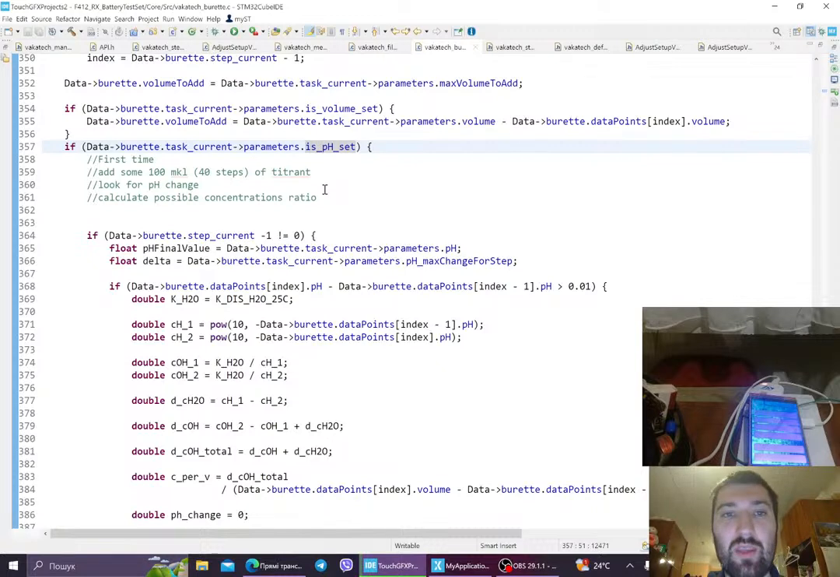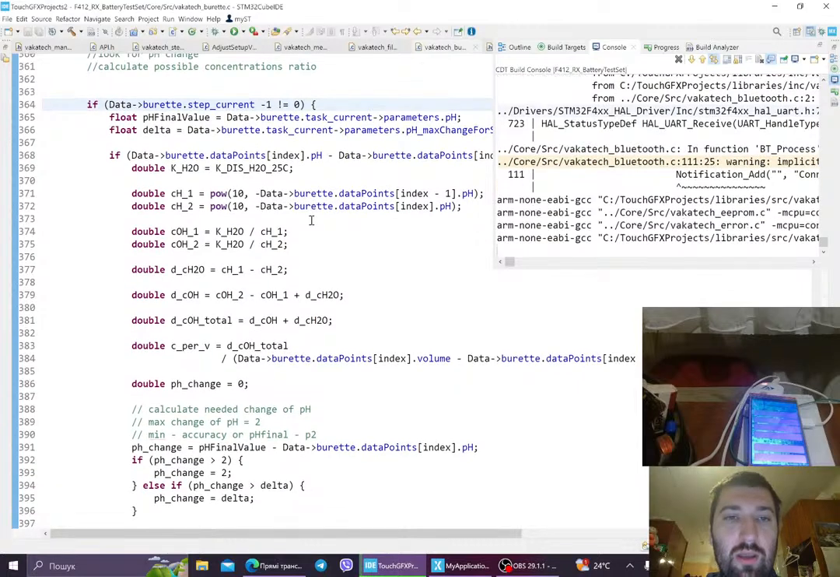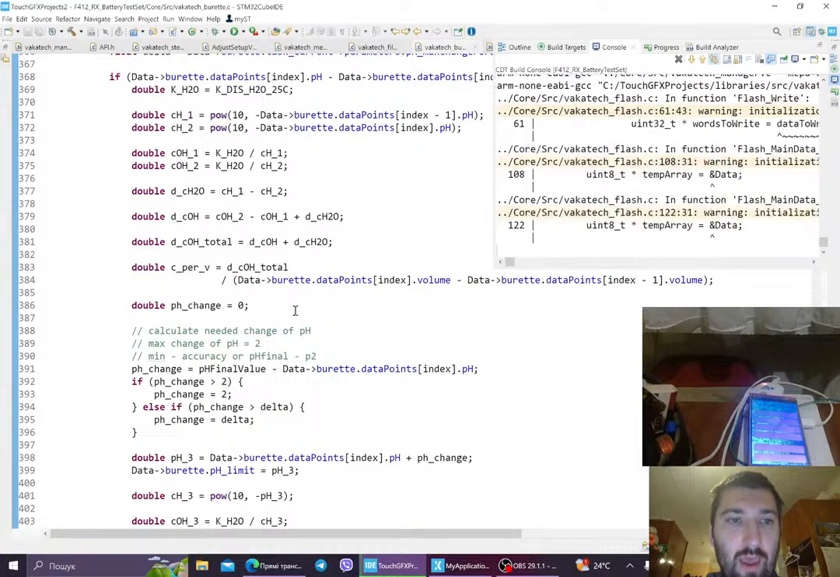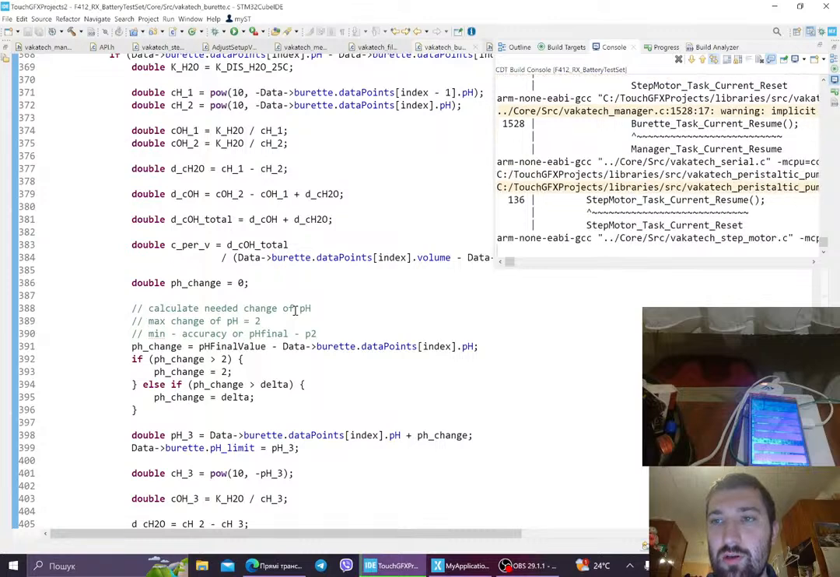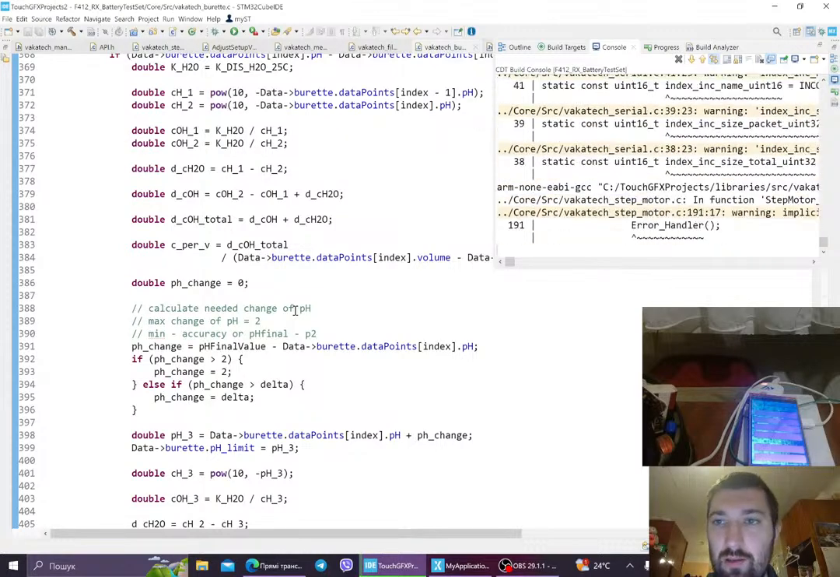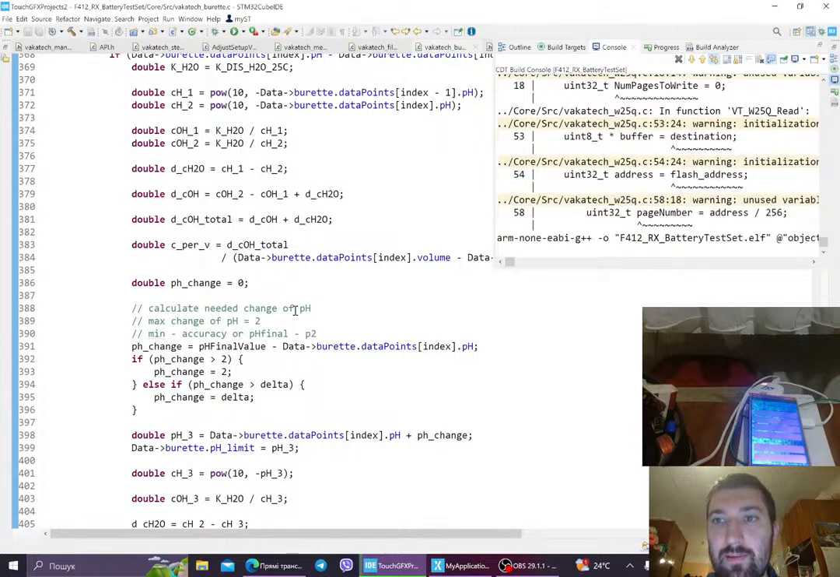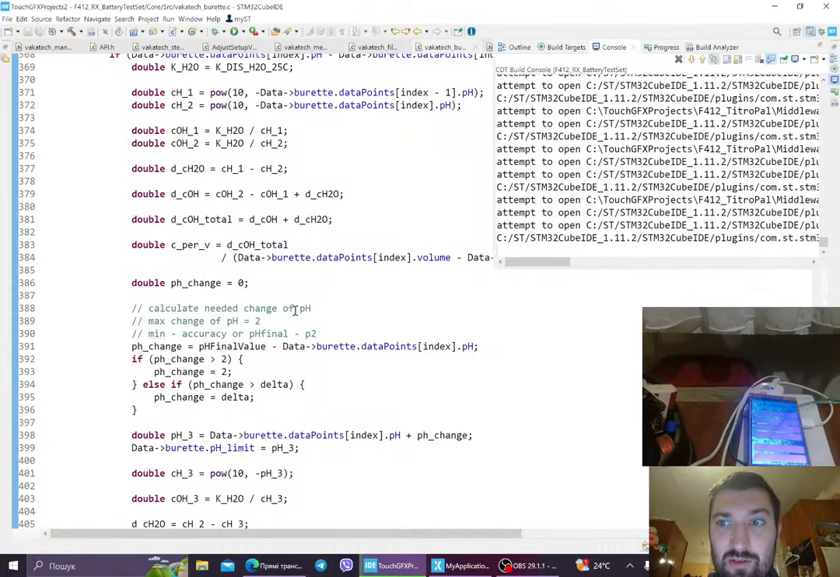Once we have the parameter pH that we want to change to, we will see with each tick, with each addition, if we moved anywhere. And the problem is that sometimes you add a titrant, but nothing changes, and maybe even the pH goes in the different direction, which is very bad.